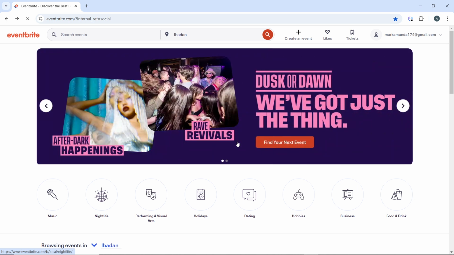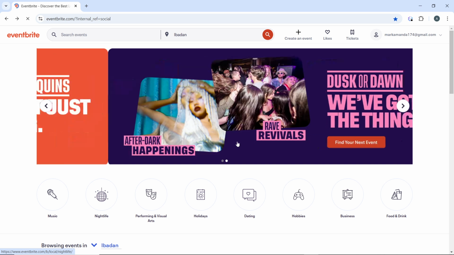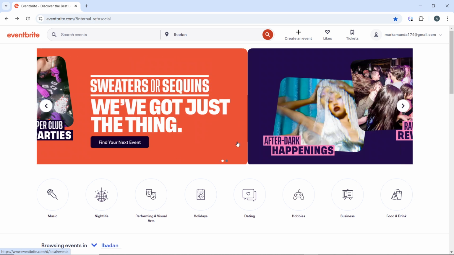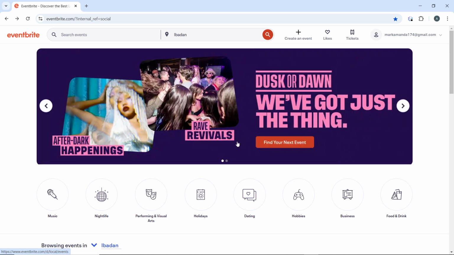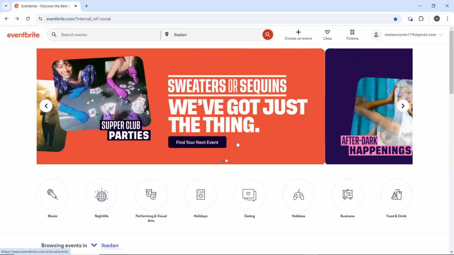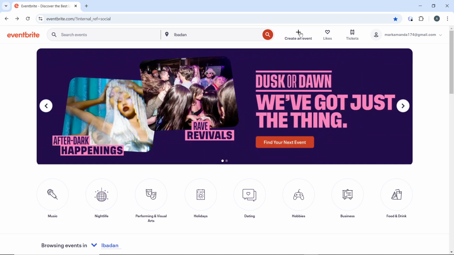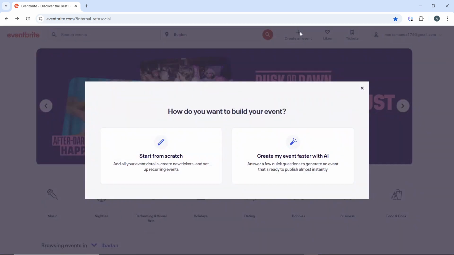Click on Login if prompted and enter your account credentials. Once you are logged in, the next thing you need to do is to click on Create an Event. That's if you haven't created an event yet. So click on the Create an Event option here with the plus icon located at the top corner of the page.